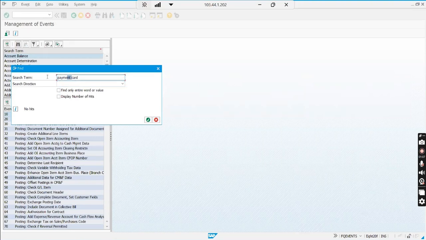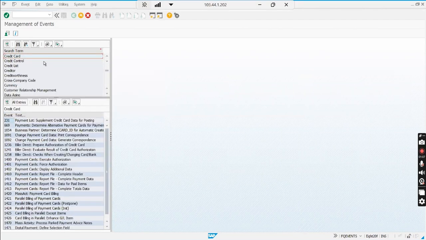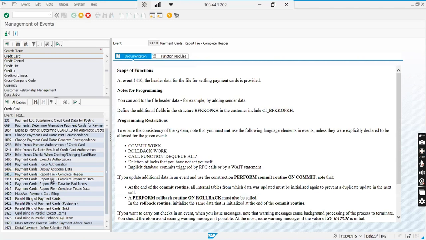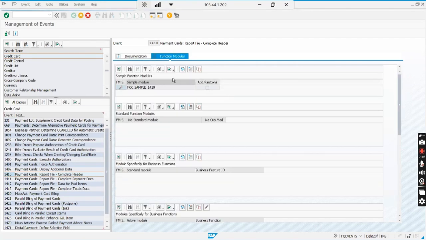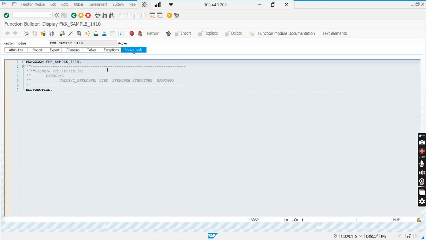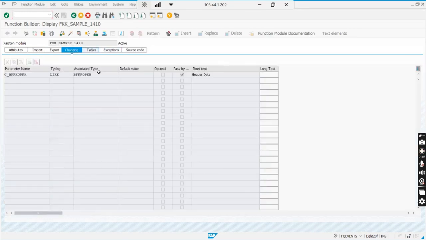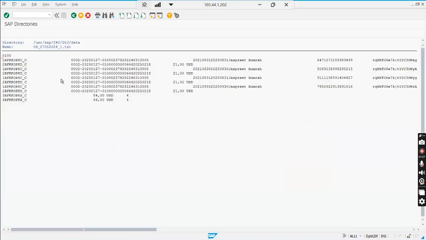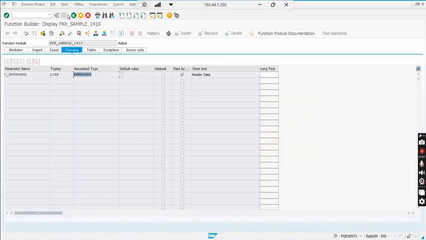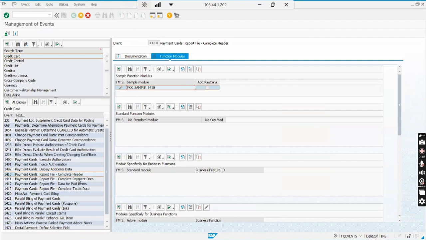As per my understanding, we are sending the file to settle the accounts, right? But it's already pre-settled in that case, then you don't need this. Okay. Let me check the table names. OPKH is the header, which is not needed here. Then go to payment data, event 1411.